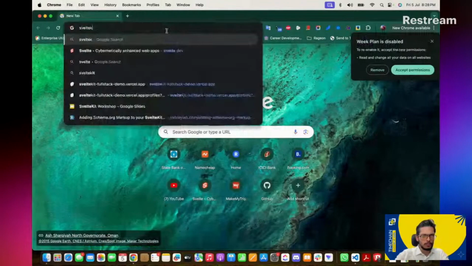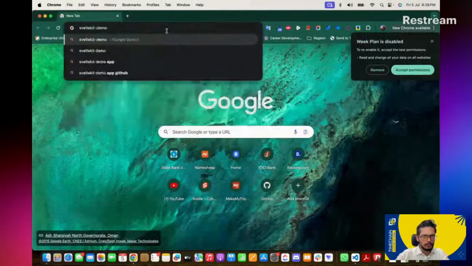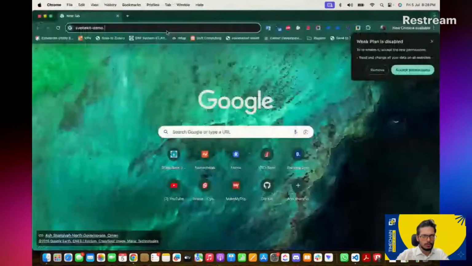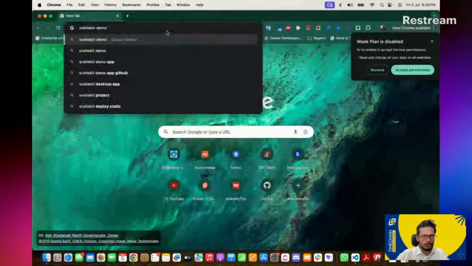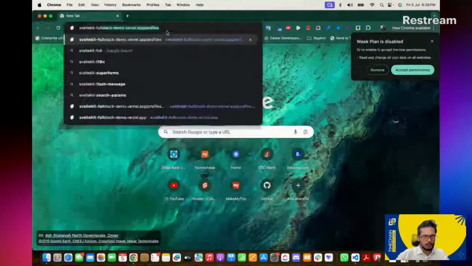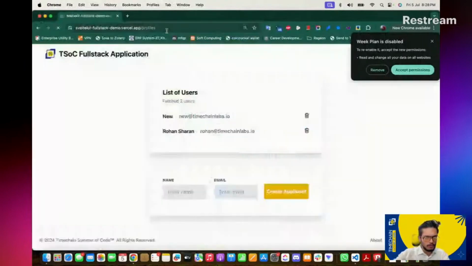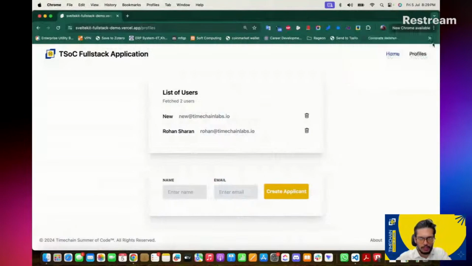What was it? SvelteKit full stack demo dot, yes. So this was the application. You can see, even in incognito, when we are opening a totally new window with no data, it's showing rohan at timechainlabs.io as well. So that has actually stored it in the database. It's not just on the front end of the browser. So how is this happening? We'll go through the code for this page as well.